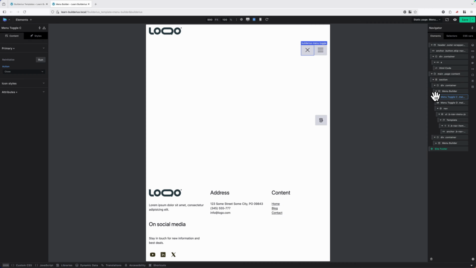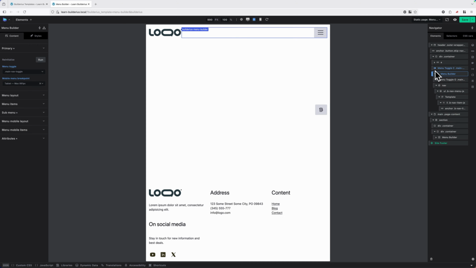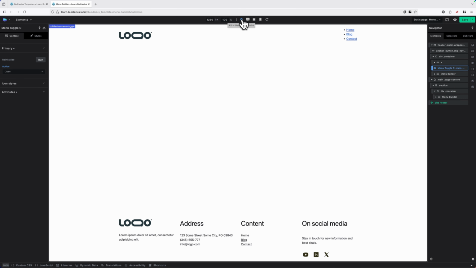Okay, so now I move my closing menu toggle in my header, next to the anchor element, which is this logo. I move this one here, and I also move my entire menu builder here. So now they are siblings. Okay, I don't need this container anymore. Now let's switch back to base breakpoint.